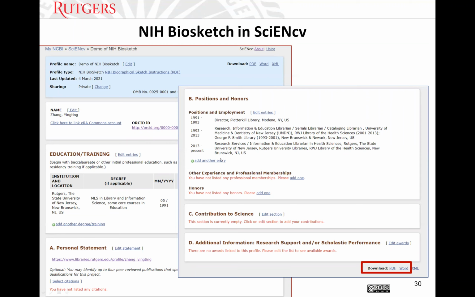And don't worry about the order, because it is automatically formatted by the system. In NIH, for employment or appointments, it's listed chronologically from the oldest date to present. But I believe in NSF, it's reversed, the most current one first. But anyway, you don't have to worry about that because the system will handle it.